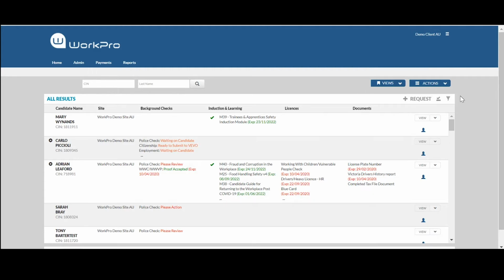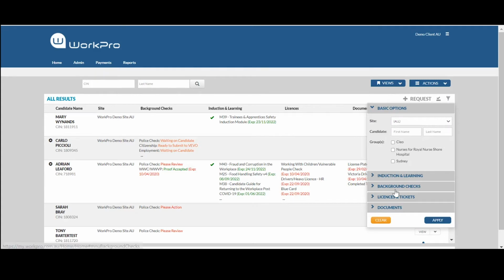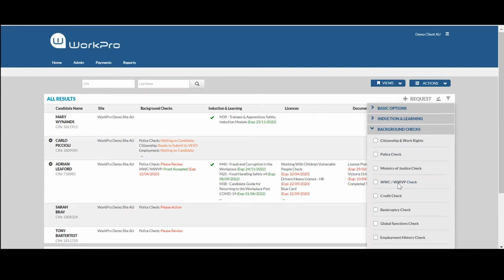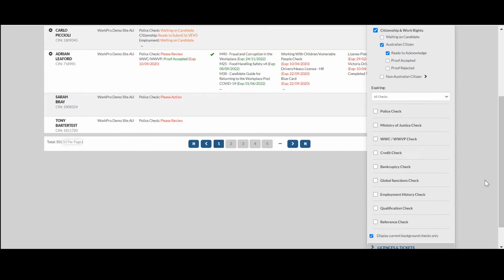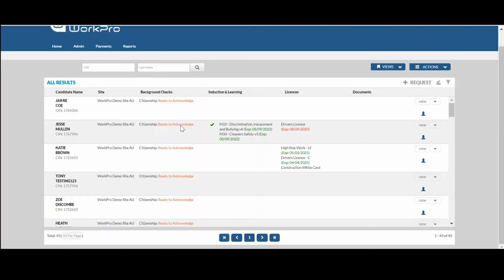I'm going to start with background checks, and I'm going to start with the Citizenship Check. If you're engaging staff, you need to check that they have the right to work in Australia. So let's start with the Australian citizens. You're going to be sending a request from the platform asking a candidate to prove and upload information about their citizenship. Once that information's in the dashboard, I'm going to choose Australian citizens.